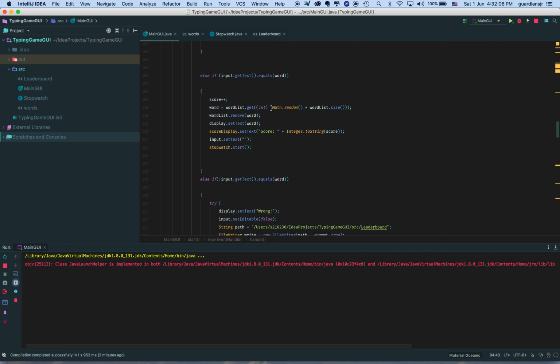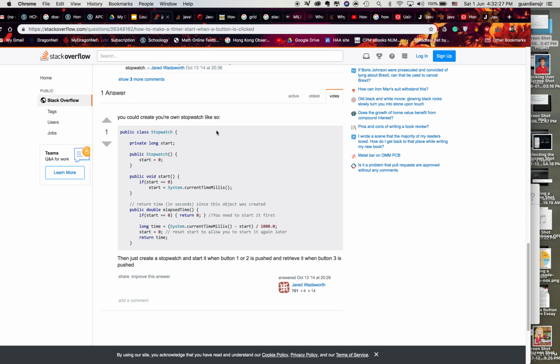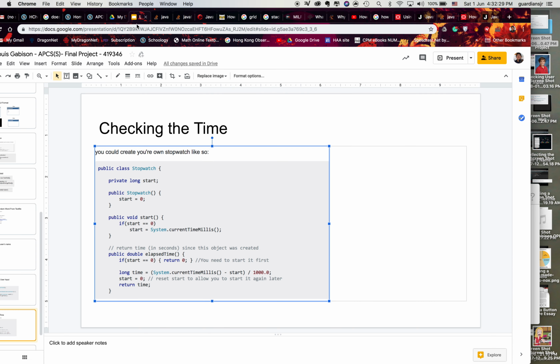But if you did get it correct, then it would do stopwatch.start again because it would have to reset the timer. We don't want just one timer to keep going on and on. We have to restart the timer. So that's why I did stopwatch.start again after they get it correct. So yeah, this explains how I check the time by building my own class, which I got from Stack Overflow. Okay, thank you.